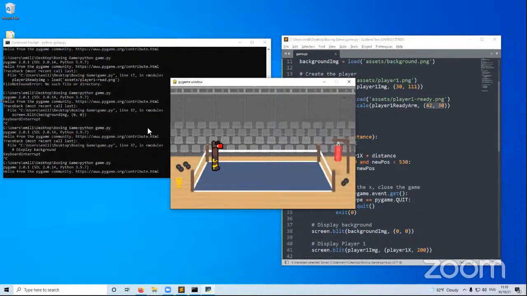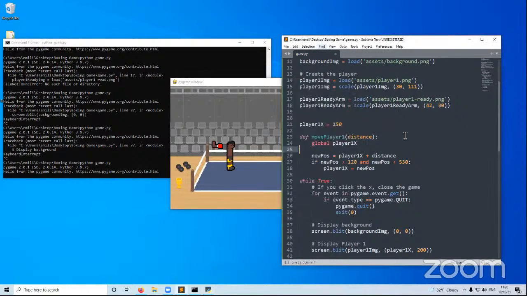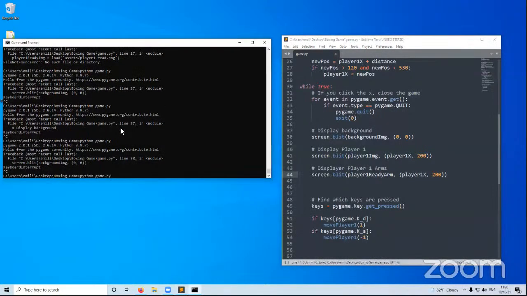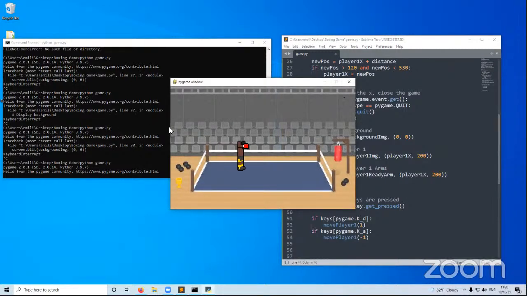So if you look here, now the arm looks pretty good. It looks pretty proportional to the body. But see, he also still doesn't move with us, right? So we need to update these values a little bit. Later on it might look a little nicer if the arm is also a little rotated, but we'll do this a little later. So we know that if we want to follow our player, we should use the variable player 1x. And if we use the player 1x, he now moves.